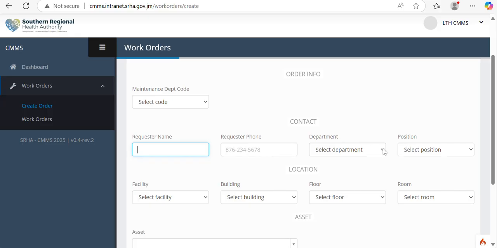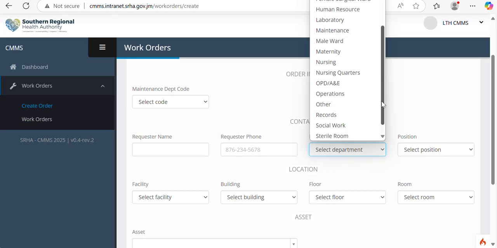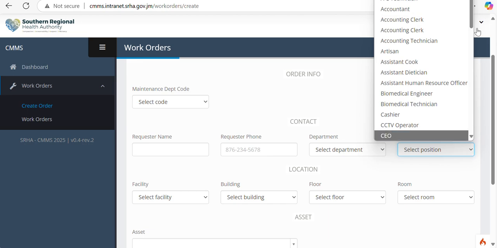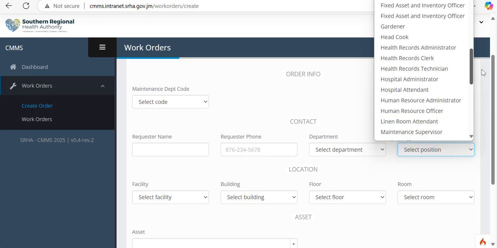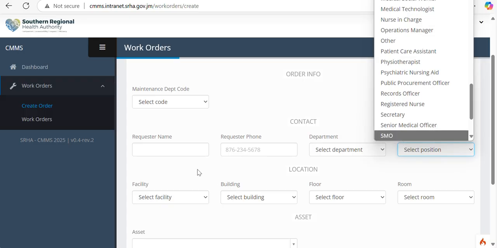The department: we have a number of departments listed. If you are not seeing your department, select Other. Then you enter your position. Again, we have a number of positions listed, but if you are not seeing your position, select Other.